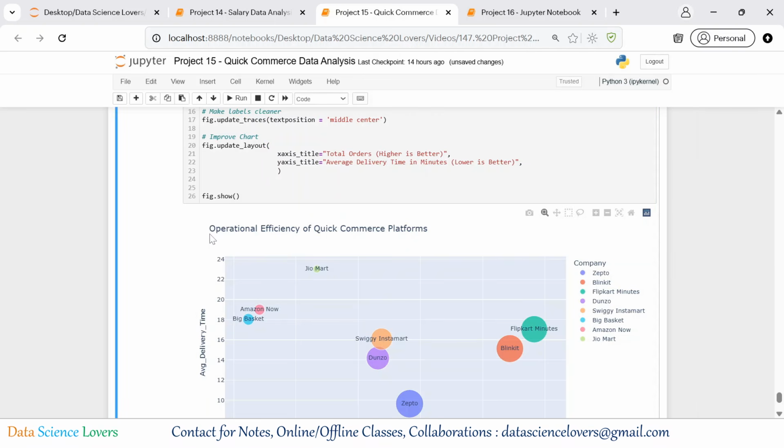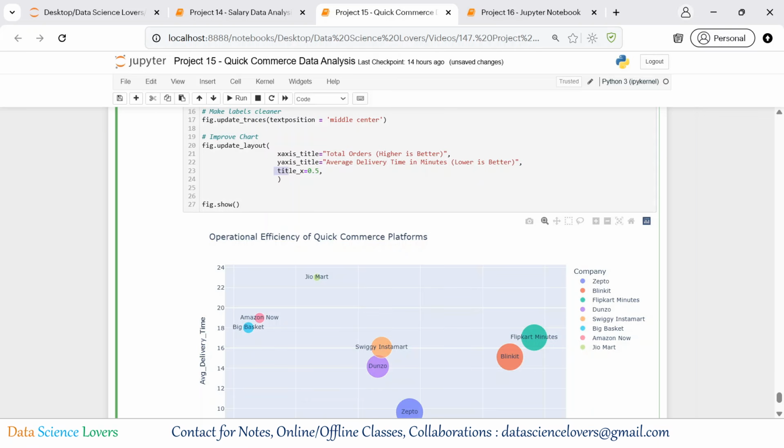Next, we will set the position of this graph title, and for this we will use title underscore x equal to some value between 0 and 1. When I use 0.5, it will move the title to the middle of this graph. When we put 0, the title will be on the left side, and if we put 1, the title will be on the right side.